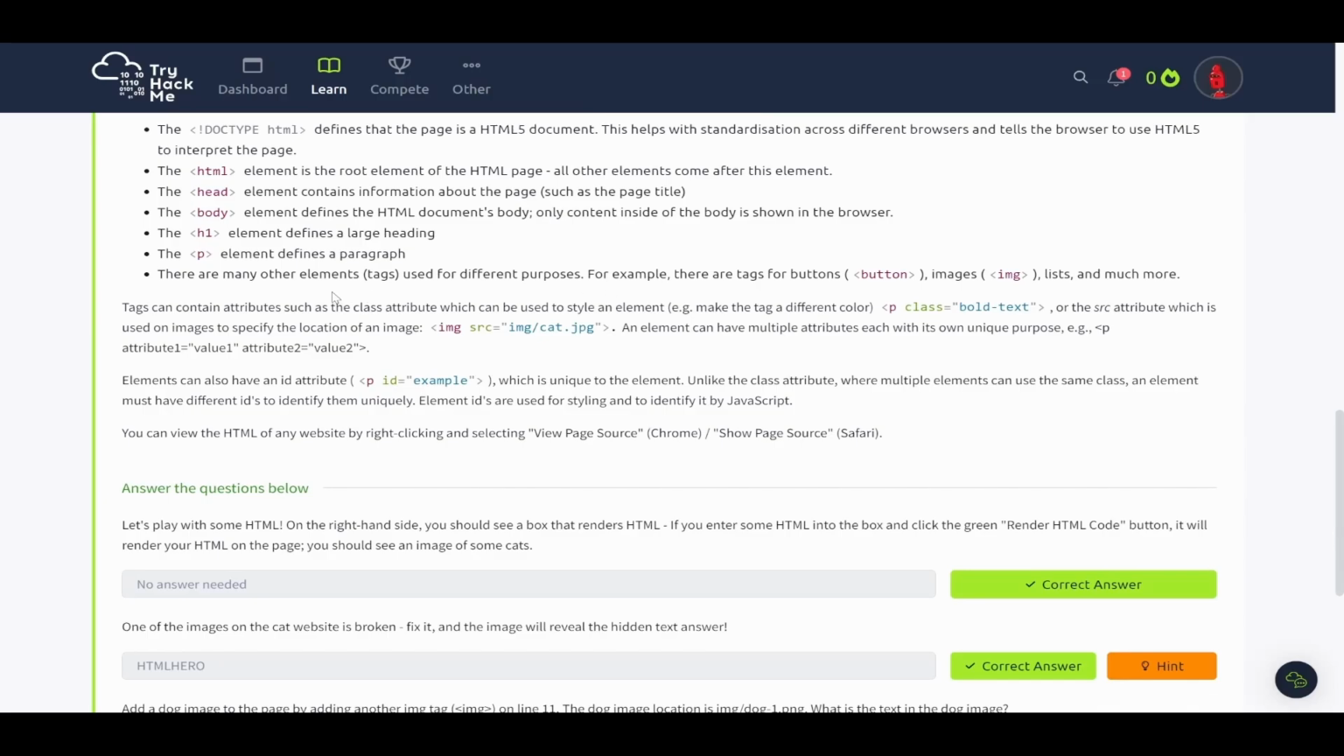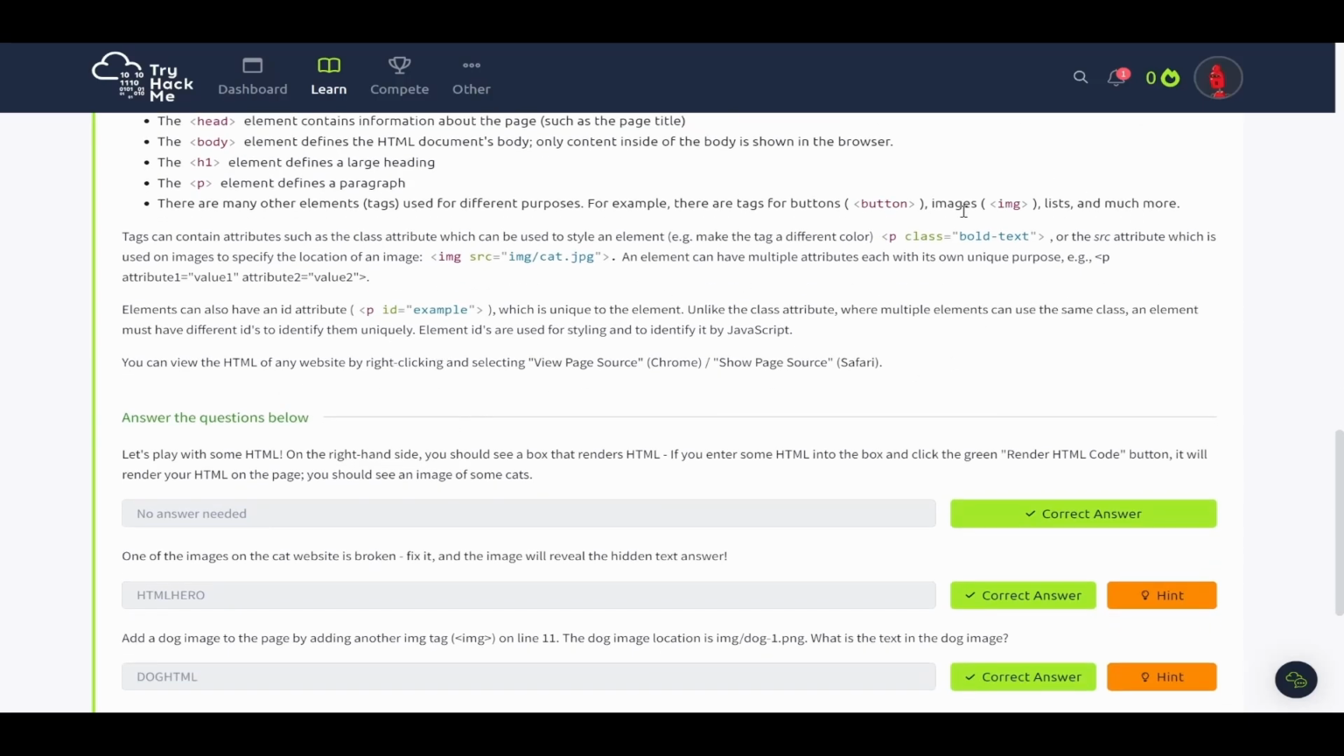So there are tons of different types of elements used for tons of different things. You have buttons, you can have images, you can have links, you can have lists, you can have all sorts of stuff. And so there's a different tag or element for each of those. As you look at more HTML or practice writing HTML, you'll learn the important ones. So yeah, there's lots of different kinds.